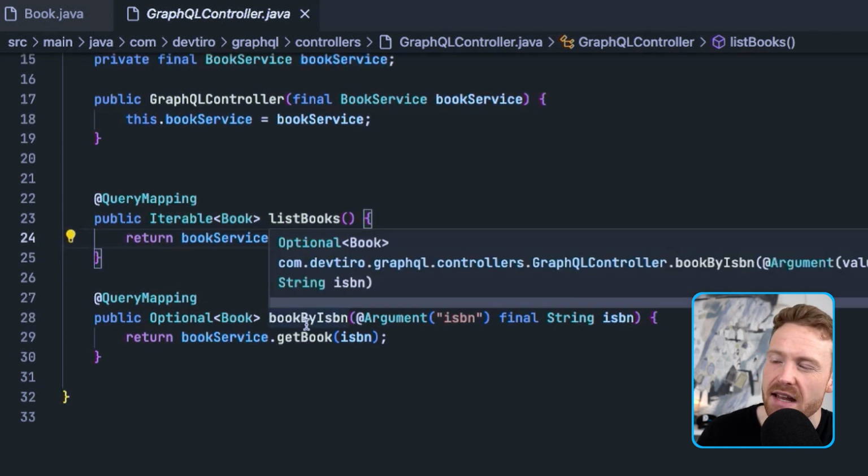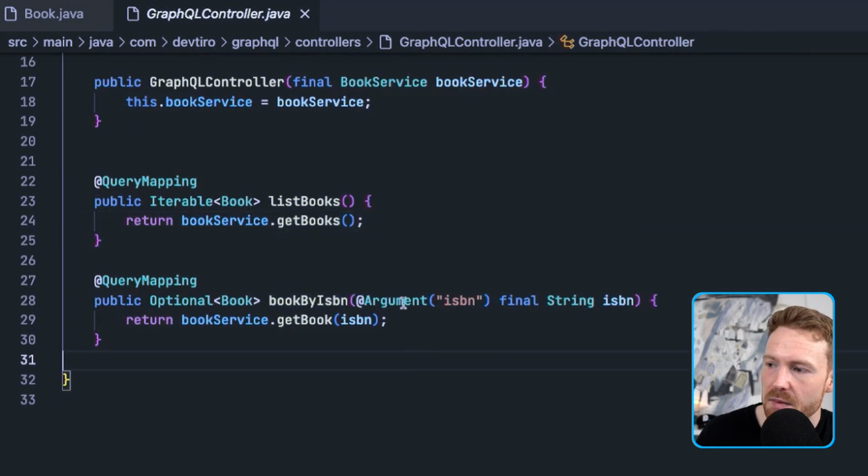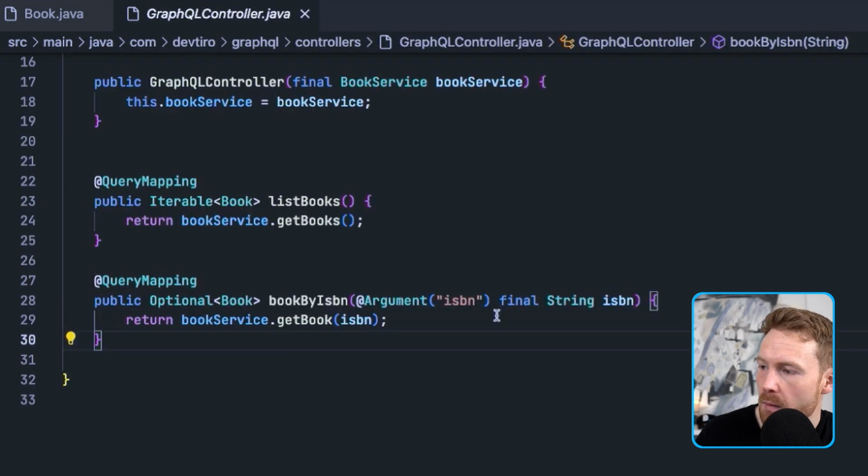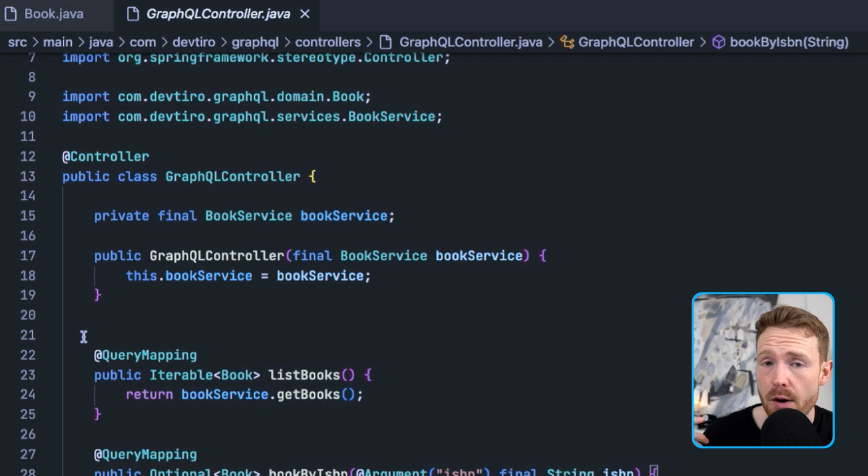And bookByISBN is a little bit more complicated. We're using the Argument annotation, passing in the string ISBN, which then matches it up to the argument that we're passing in. And that puts the value into this variable ISBN that we can then pass into getBook, a method on the book service, and then we'll just return the optional book. Now, Spring Boot can deal with this. In the case that the optional is empty, then that will be a GraphQL null. In the case that the book is present, then that would be a book in the case of our configuration. And that's our persistence layer, business logic layer, and our presentation layer implemented for a GraphQL application.